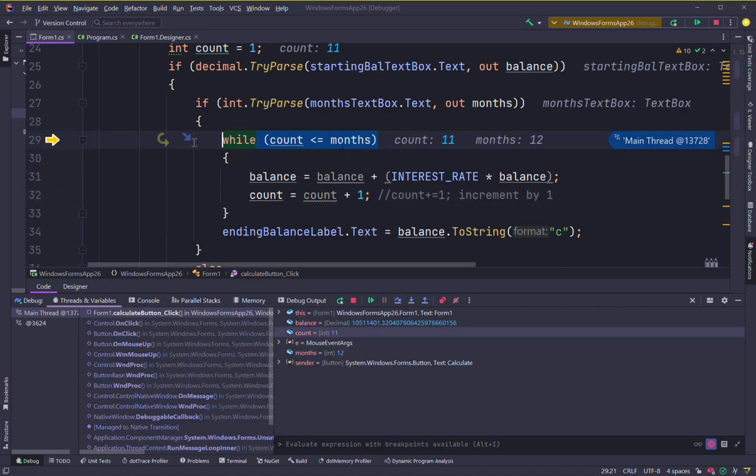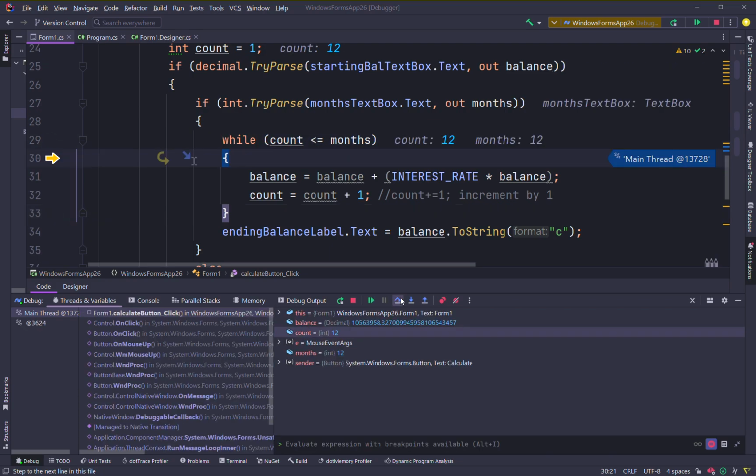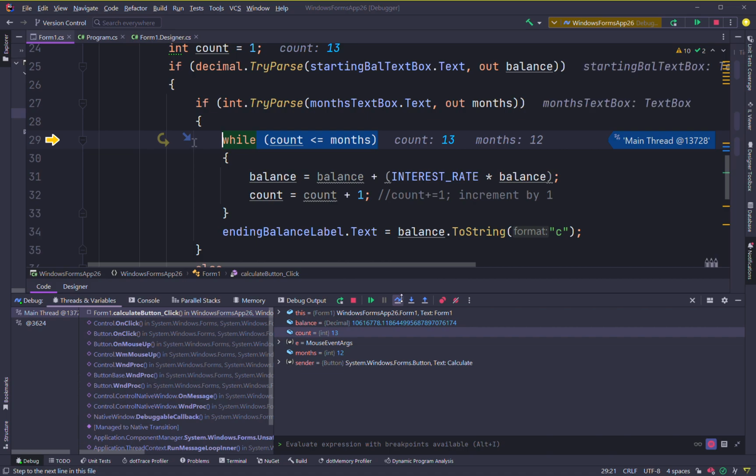So while 11 is less than or equal to 12, is 11 less than or equal to 12? That's correct. It might actually be 13 iterations since it's less than or equal to. So 13: is 13 less than or equal to 12? It's not, because 13 is greater than 12, so the loop will end here.